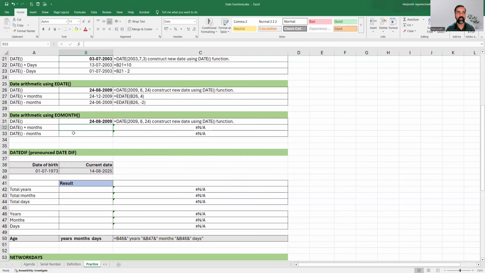The EOMONTH function is very similar to the EDATE function, except that EOMONTH prints the last day of the month. So if you want to add months to a date, type EOMONTH and then select the date. Let us add 2 months to August.